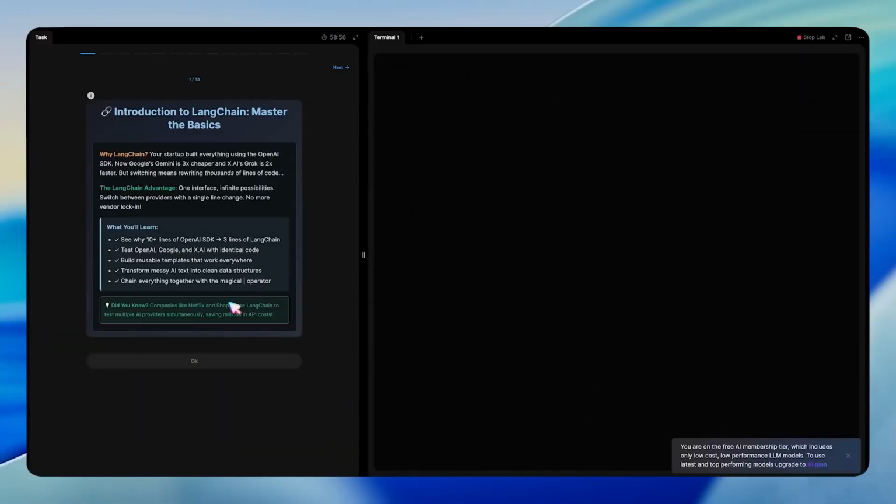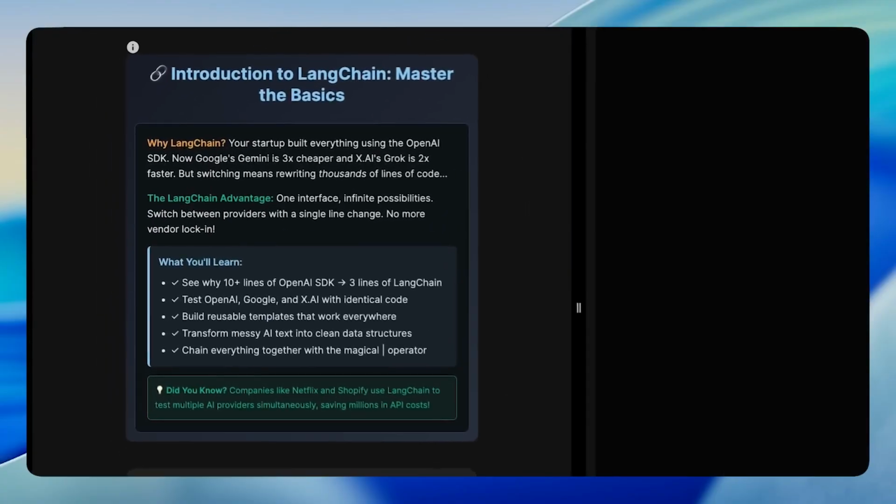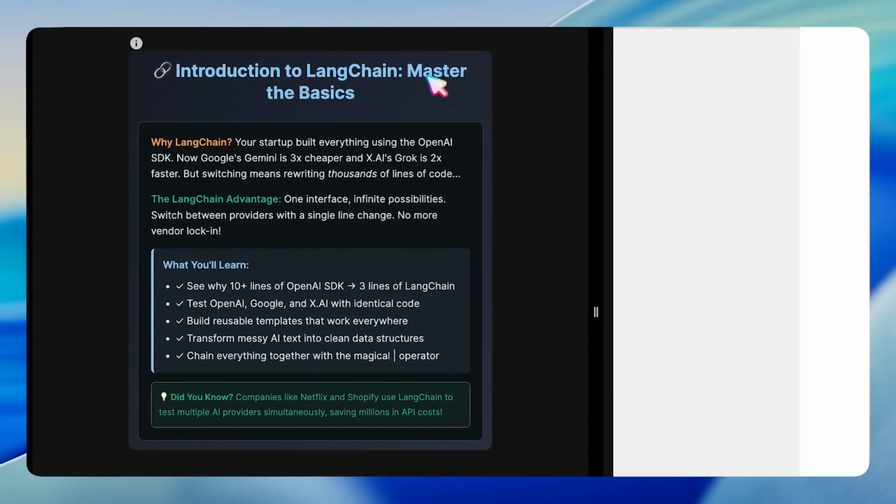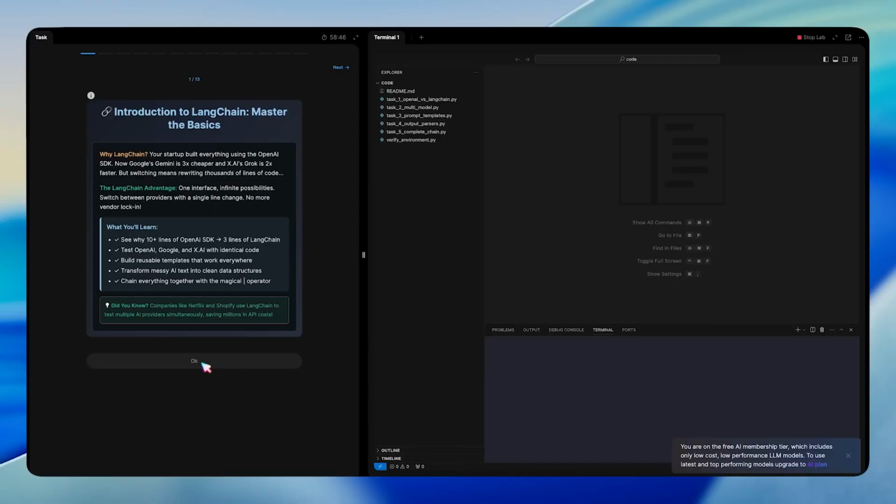Alright, let's start with the labs. In this lab, we're going to explore LangChain and understand how it makes working with multiple AI providers simpler and faster. The key idea here is that instead of being locked into one provider's SDK and rewriting code whenever you switch, LangChain offers one interface that works everywhere. With it, you can move from OpenAI to Google's Gemini or xAI's Grok by changing just a single word.